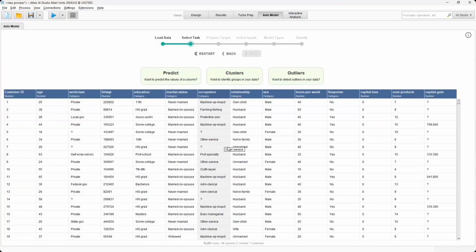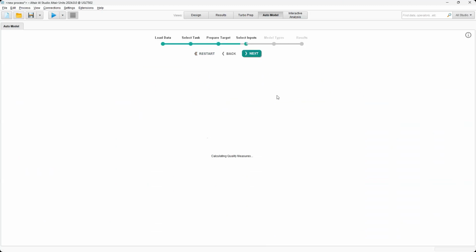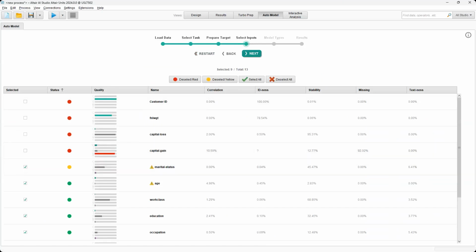So we're going to go ahead and select Predict from these three buttons at the top, and then we're going to go ahead and select the response column, since we're tracking response as the target variable that we'll be using our model to predict. We're going to hit next. This is mainly for renaming the classes or dealing with imbalanced classes, but we don't need to fix anything here. So we're going to hit next again.